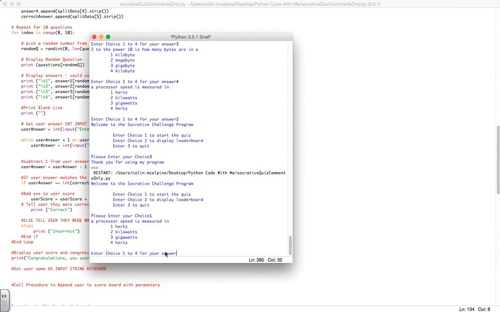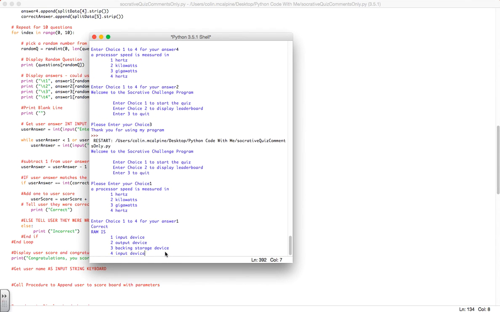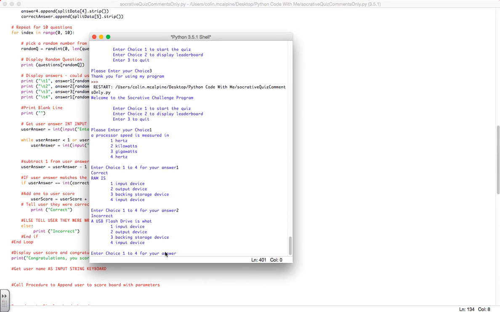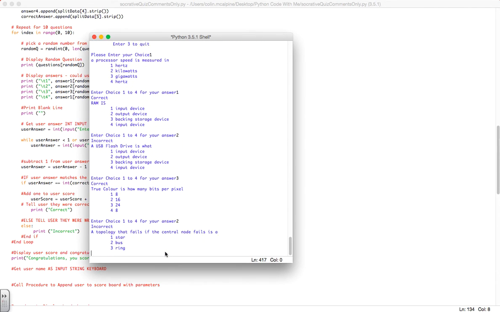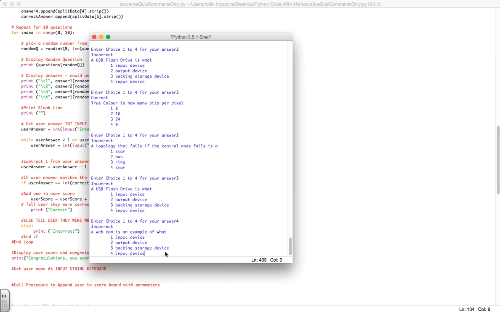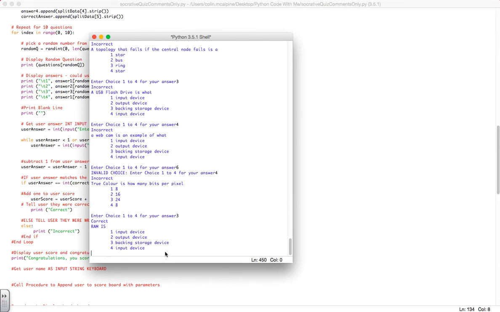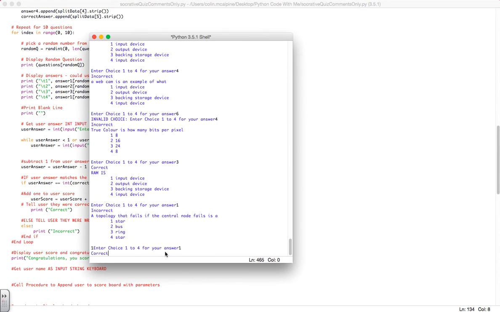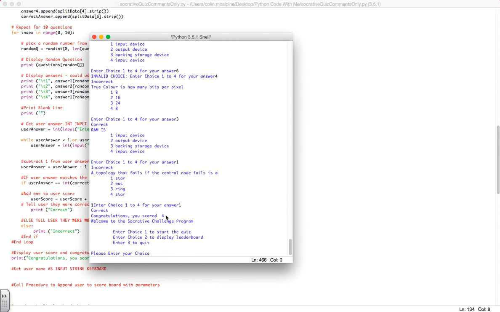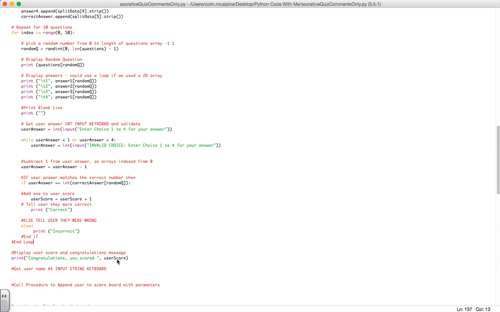So start the quiz. A processor speed is measured in hertz. RAM is 2. So I'm just going to guess for these. 2, 3, 4. Check my validation's working. 4, 3, 1, 1. So you can see, we get the message telling us we're correct or incorrect. We have, congratulations, you scored 4. And you can see then that the menu appears again. So we could tidy this up later, so the output's a bit better.